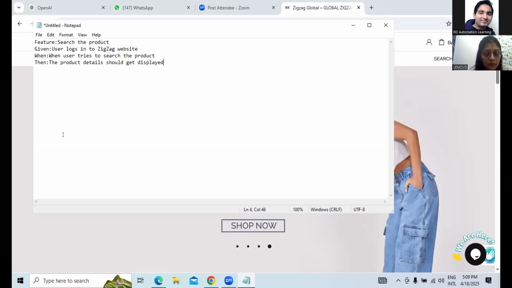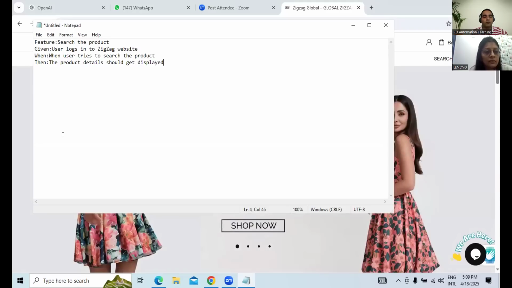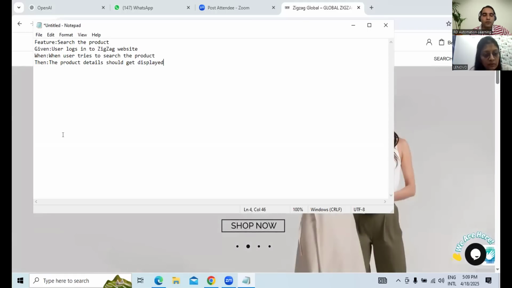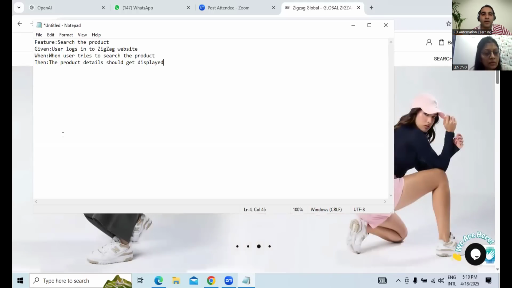Okay, given, when, then. So the feature file. Which are the different tags that you can use in the feature file? Can you give one tag to this feature file? You also have to add the scenario for this feature file. All right. When user logs in, when user tries to search the product.